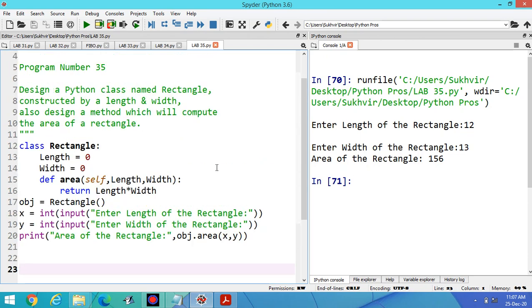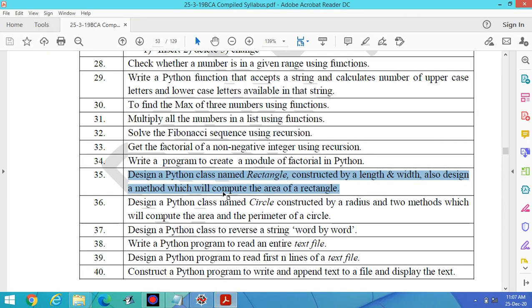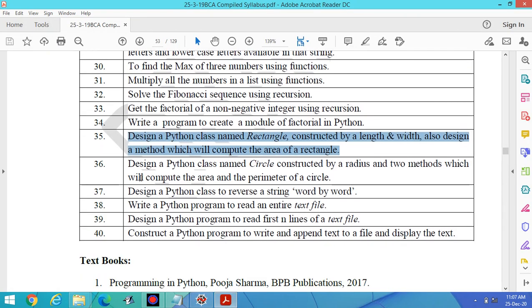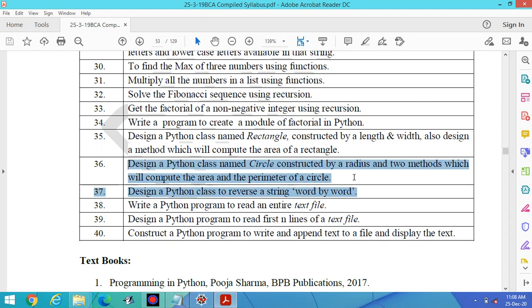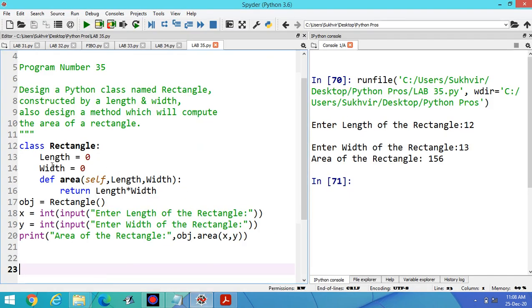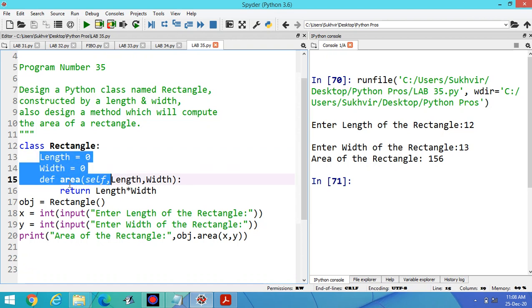Hope you understand the content of the program. In the next video, I will discuss about one new program of object-oriented programming, that is designing of circle constructed by radius and two methods which will compute the area and perimeter of the circle. In this program, we have to design two methods and one variable. And in this program, I design one class with two variables and one method.